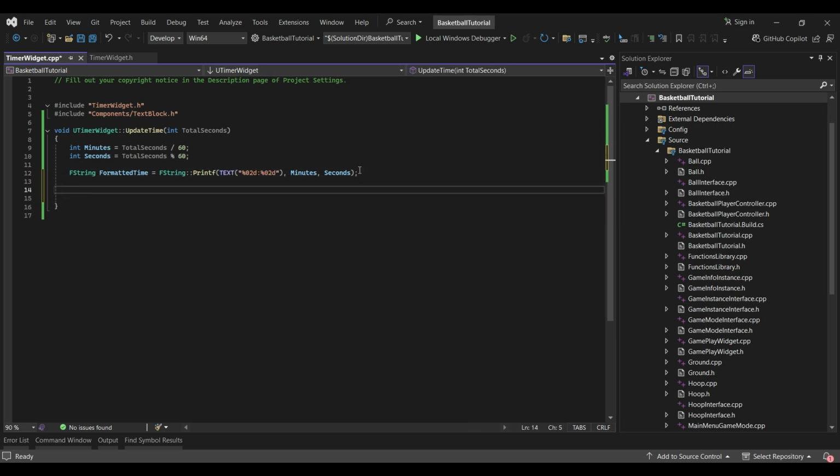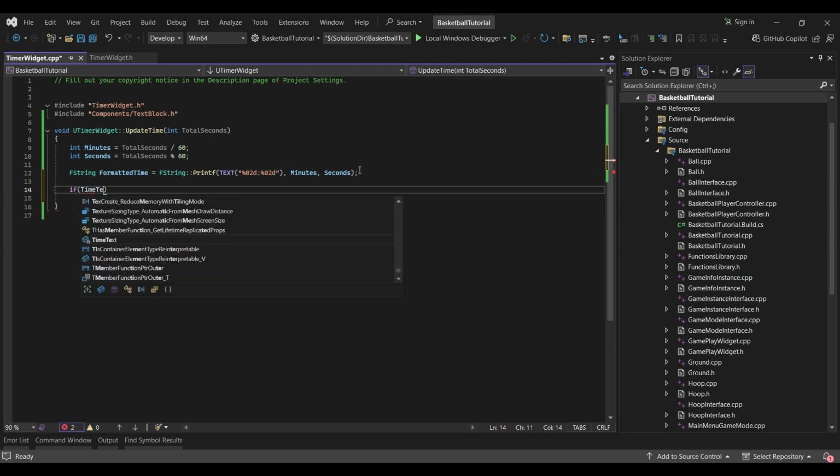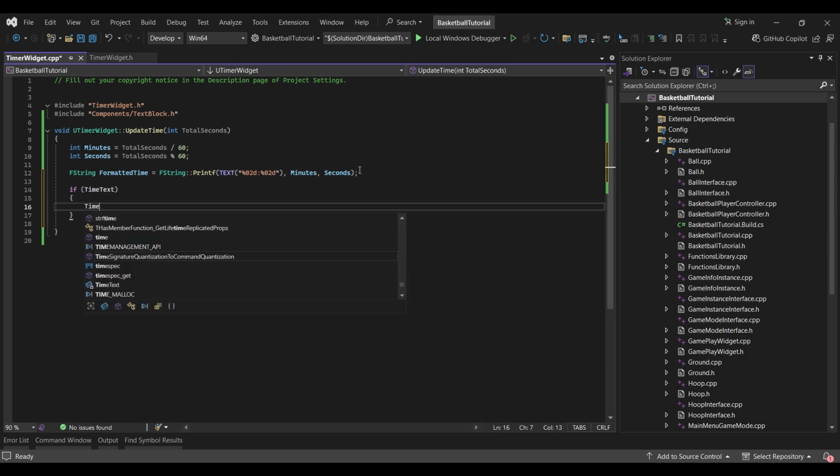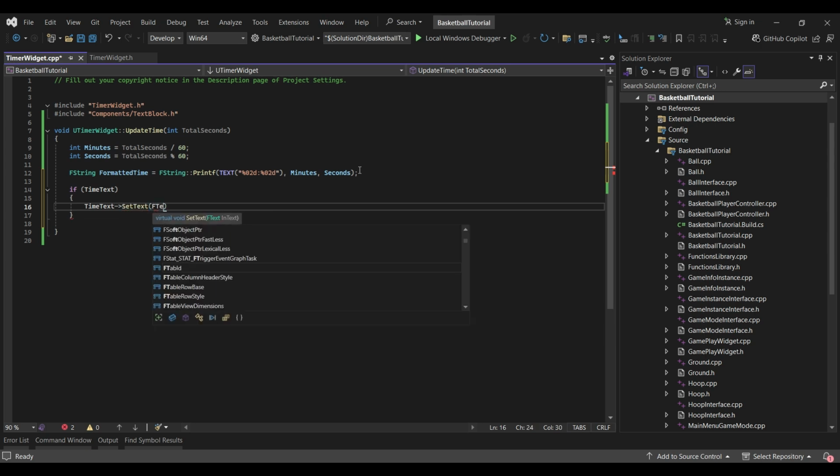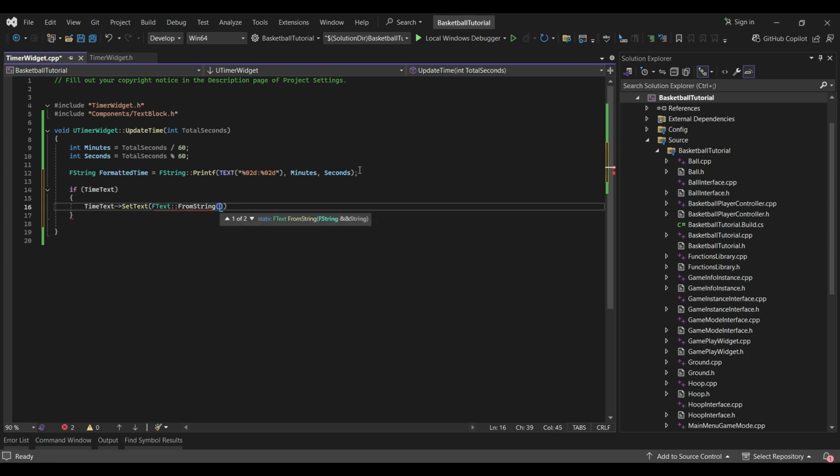Then we need to set the time text. So it's time text set text from string, and the string is formatted time.